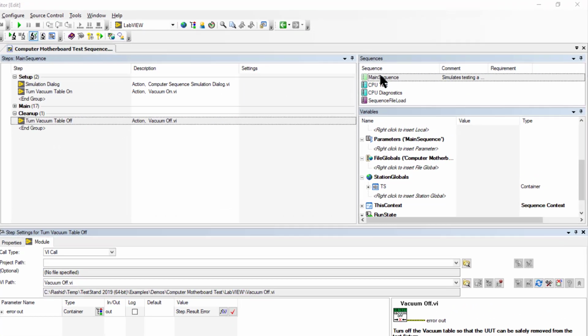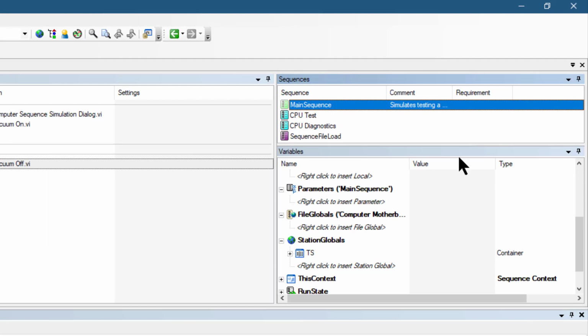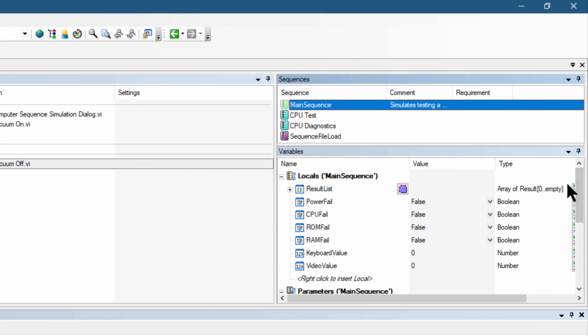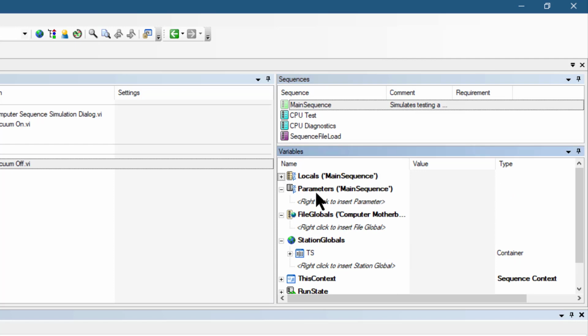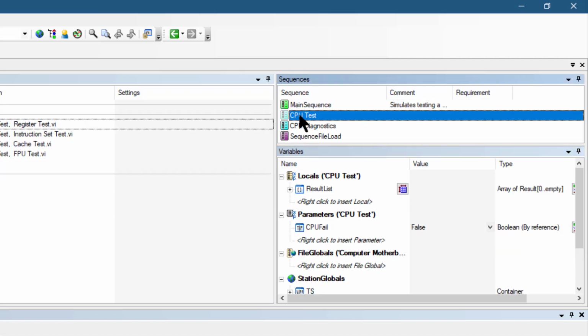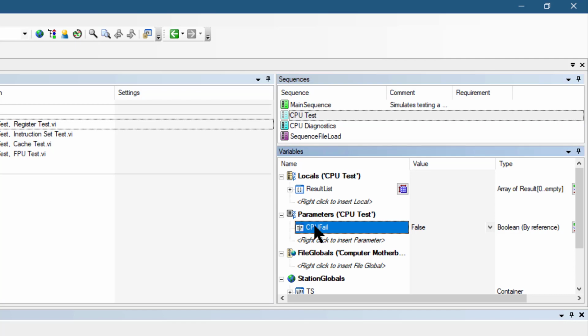A sequence can have any number of parameters and local variables. Use the parameters to pass data to a sequence when you call the sequence as a subsequence. Use local variables for storing data relevant to the execution of the sequence.